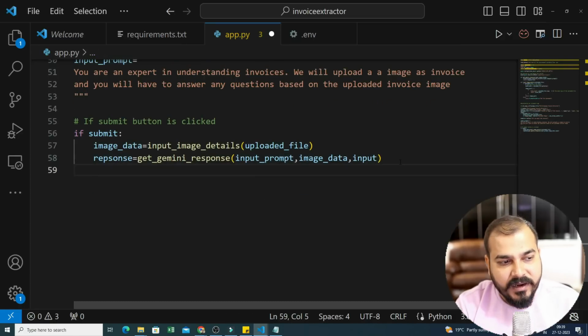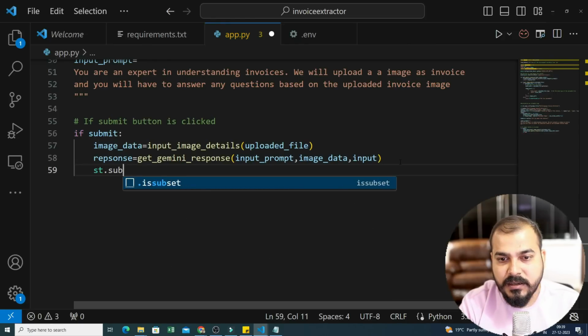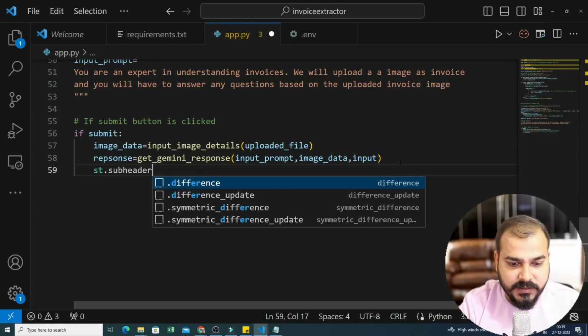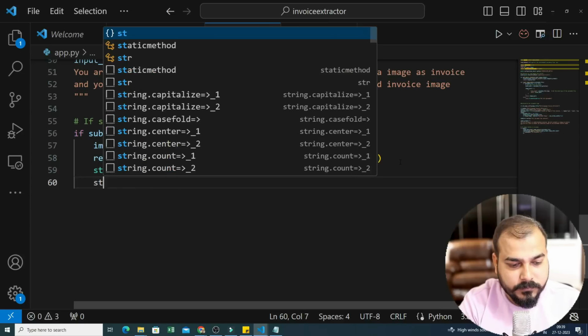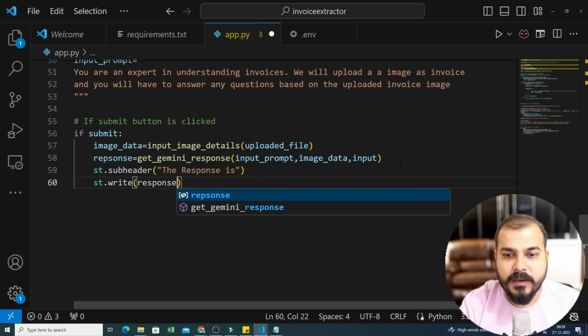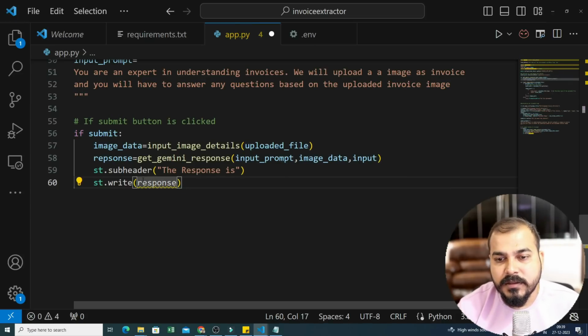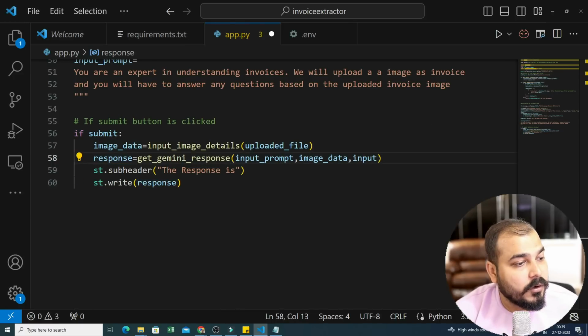After this, I will get the response, and now I will go ahead and write st.subheader. I'm giving some kind of subheader: the response is. Then st.write, and I will just display the response. Whatever response we are getting, that response we are going to get over here. So all this information is done, and this is really good.